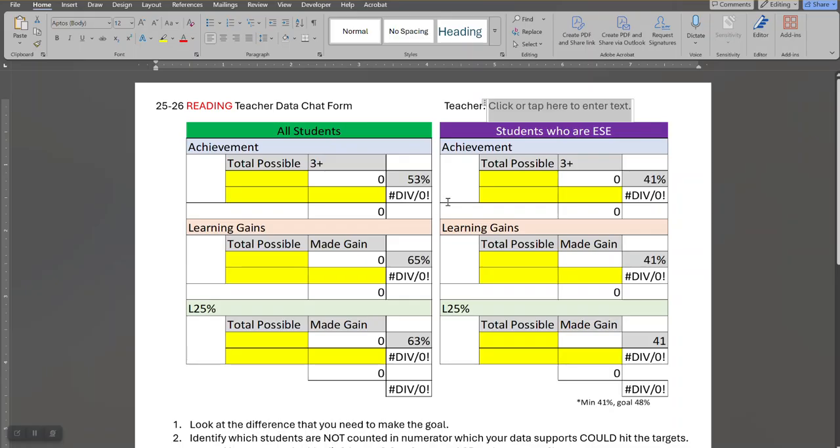And what I wanted to show you is how this is actually a live Excel document, so it should do the math for you. What's already in gray are the goals. So this is for reading. You can see achievement or proficiency is 53, learning gain 65, flow is 25%, 63. So what's in gray is our goals. You'll see the yellow, that's where you type.